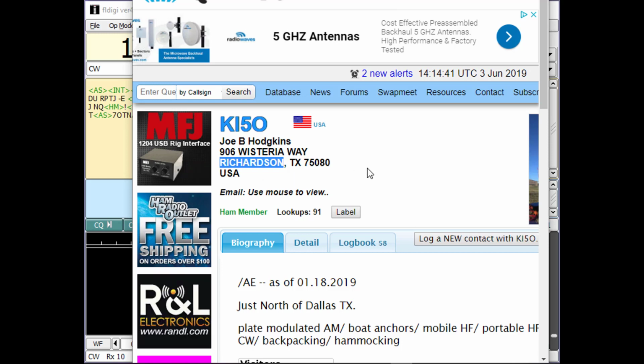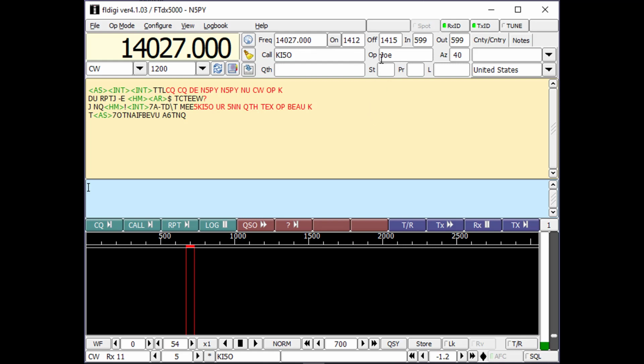All right, that was Richardson, Texas. And if we look at what happened, it actually already put his operator name in the logging information. It said the azimuth is 40 degrees if I'm going to swing my beam around. And I'm going to go ahead and put in his city and state, so that when we get ready to do a log entry, it gives a full entry for Joe.